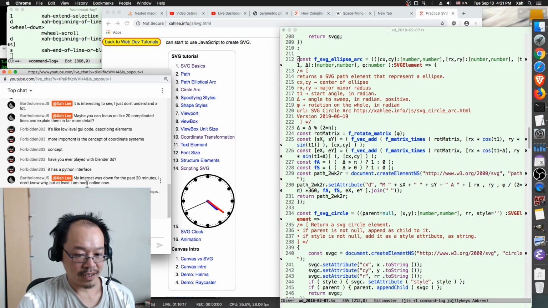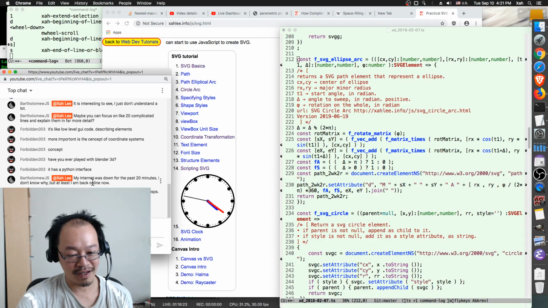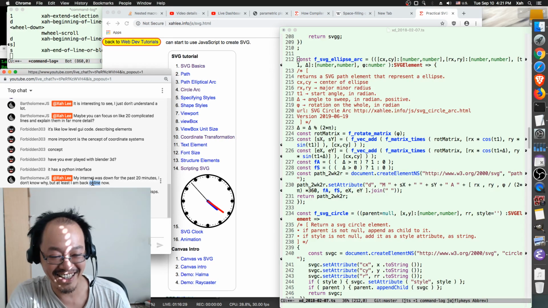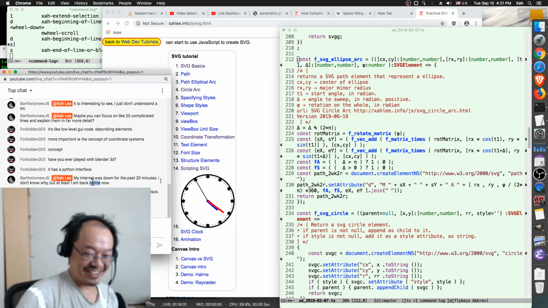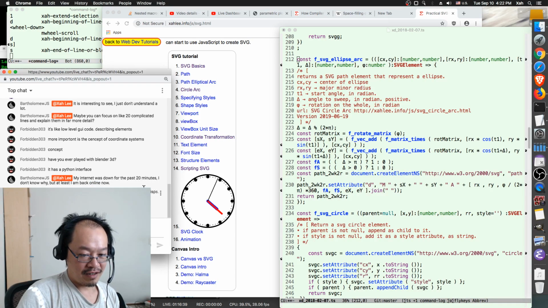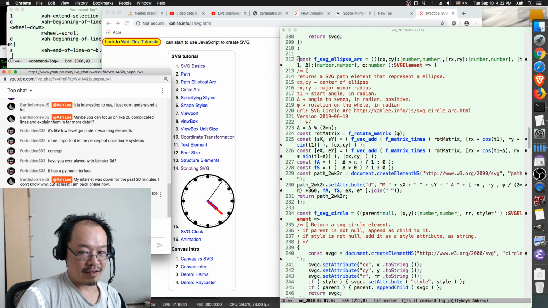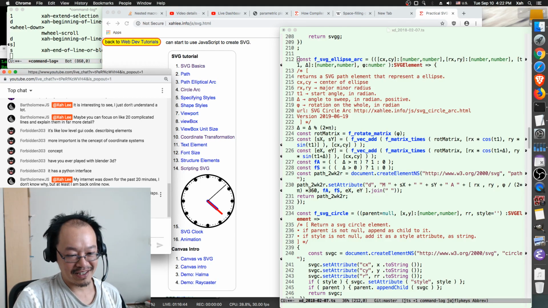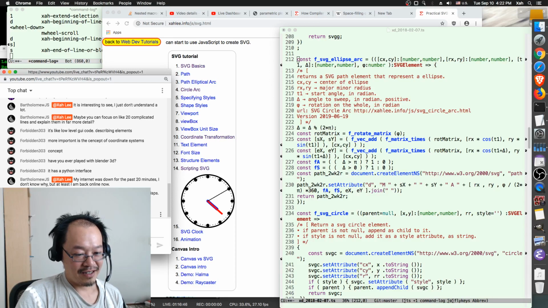So Bartholomew says my internet was down for the past 20 minutes. Oh my god, I don't know why, but at least I'm back online. Okay, so you missed a big rant on SVG. I don't know if you caught that. So Forbidden says the convolution of programming languages drove me to Lisps. Okay, Scotland. Oh, Scotland. Very interesting. Cool. It's much better now.